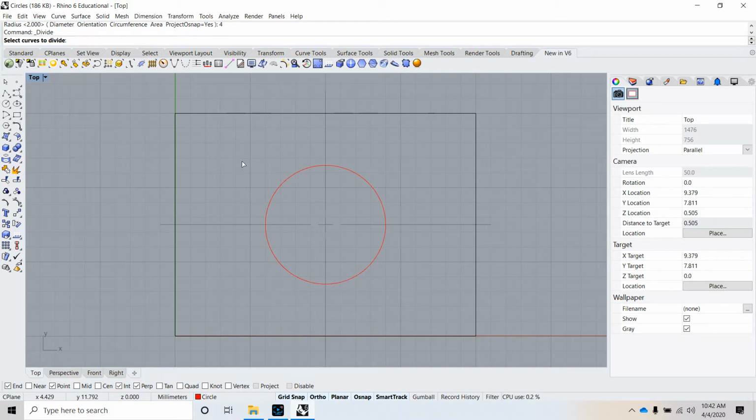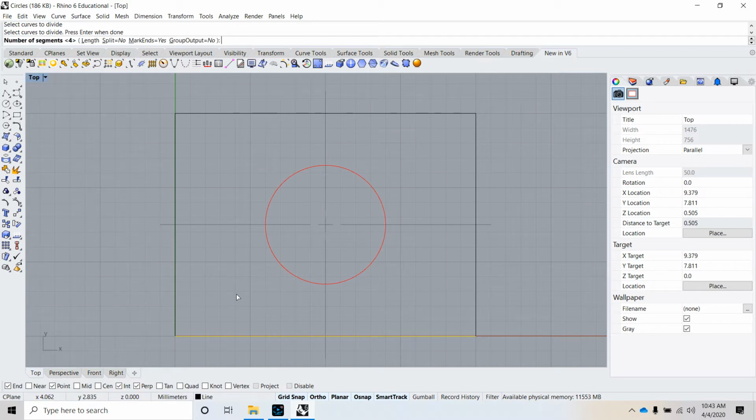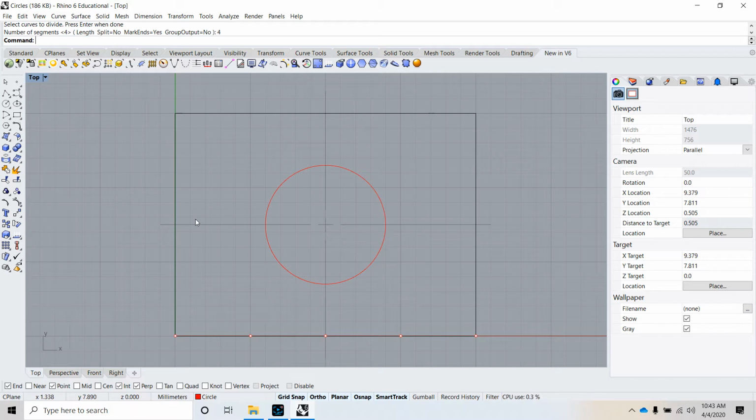Now select the bottom line as the curve to divide, this one right here, and press enter. And I prefer using the right mouse button. Now you'll notice that the command bar is asking you for the number of segments. For the number of segments, type 4 and press enter. The line is now marked off into 4 segments with a point at the end of each segment.